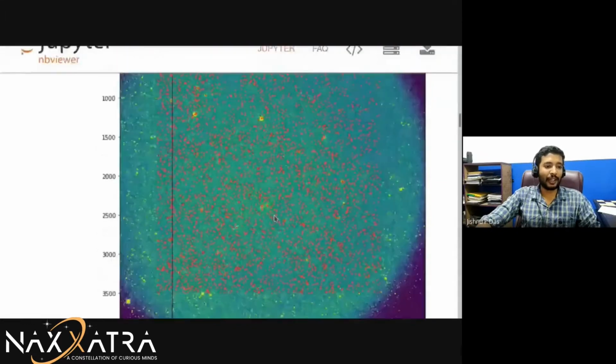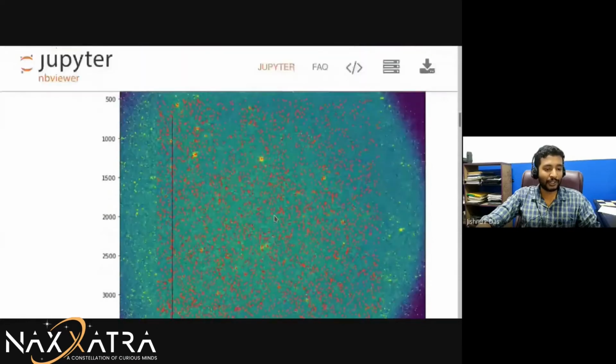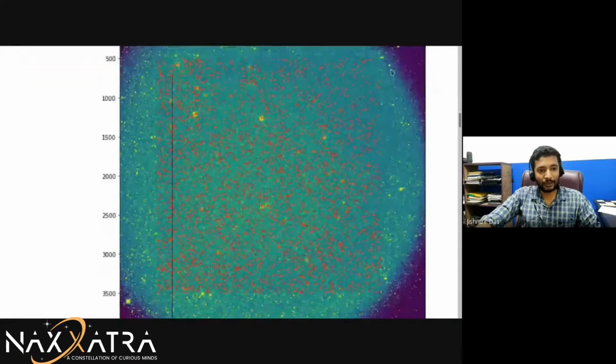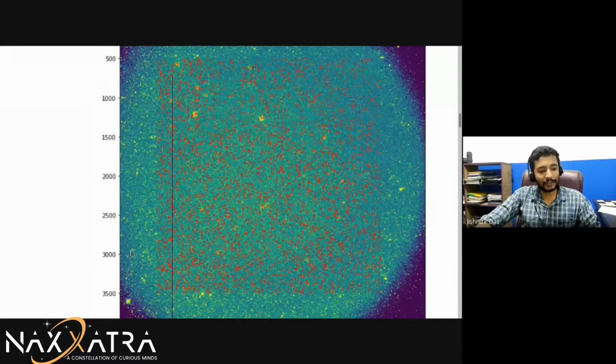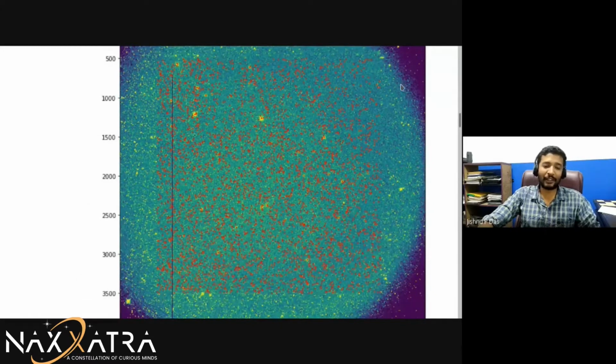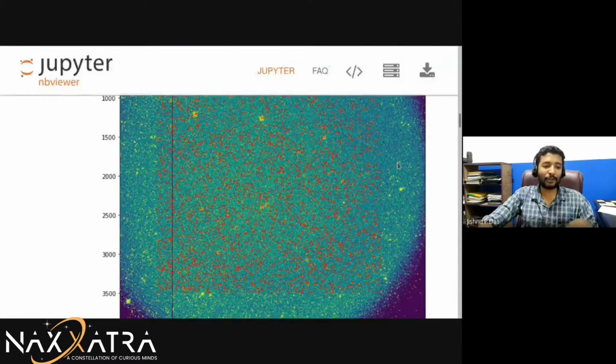All right. And if you have noticed, we are not finding stars at the edge of this image. This is done intentionally, because these regions are not really great. We know there is vignetting here, there could be other effects, there could be things that are going wrong. So we are consciously avoiding those regions.